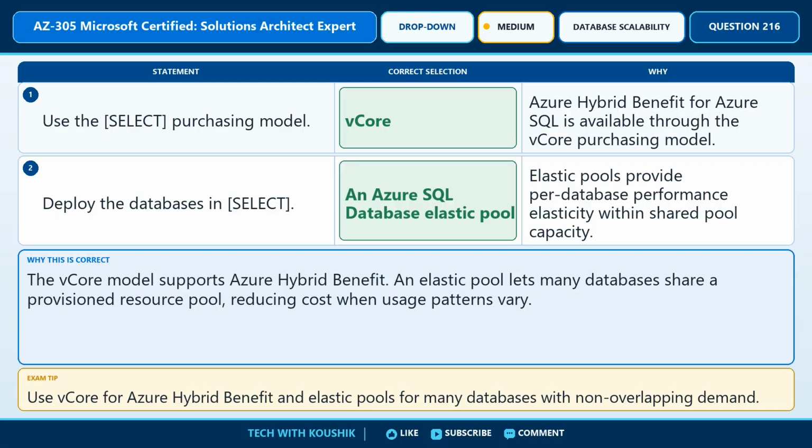For Statement 1, select vCore. Azure Hybrid Benefit for Azure SQL is available through the vCore purchasing model. For Statement 2, select an Azure SQL Database elastic pool. Elastic pools provide per-database performance elasticity within shared pool capacity. The key takeaway is use vCore for Azure Hybrid Benefit and elastic pools for many databases with non-overlapping demand.